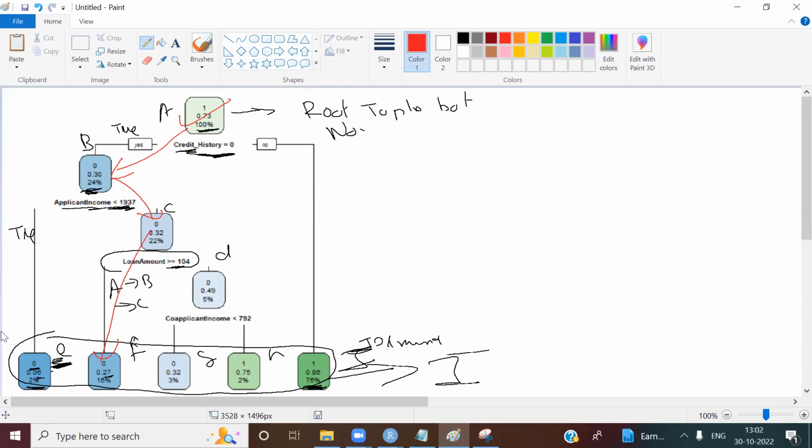Okay, so if your credit history is 0, if your applicant income is greater than 1937, and if your loan amount is greater than 104, then the final outcome is 0, and there are 16% of the records which satisfy these conditions. I'm a little not sure what this 0.27 is. So 0.27, 0.32, 0.75, so probably it is the ratio of the records. Could it be the probability? No, it would not be the probability.